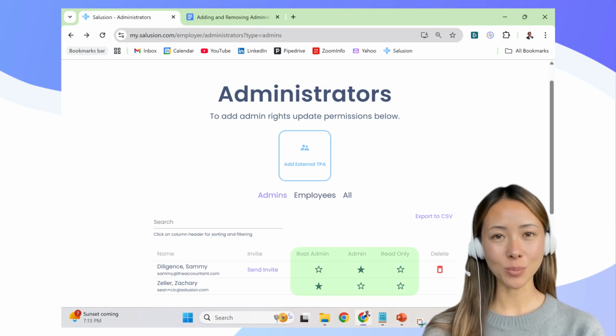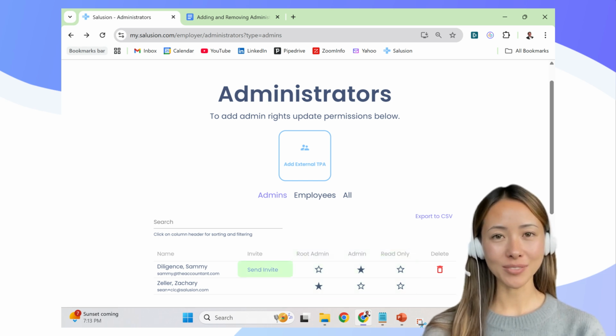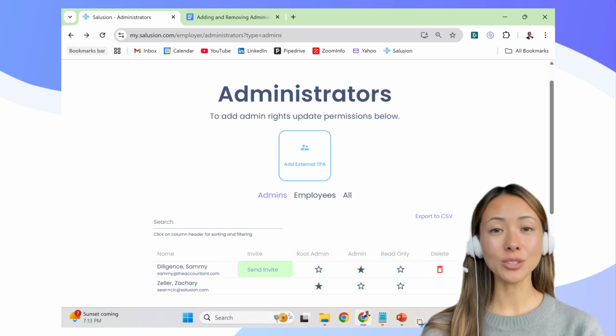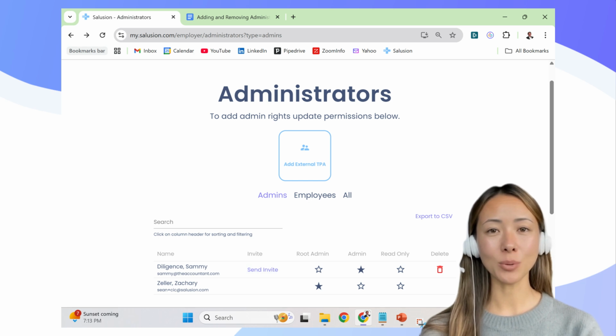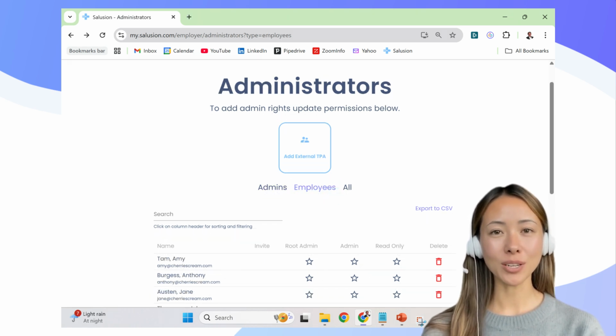Then, select the appropriate permissions for the new administrator. The external admin will receive an email inviting them to set up their Salusion account. To add an employee admin, first click Employees, then select the employee from the list and assign the appropriate permissions.